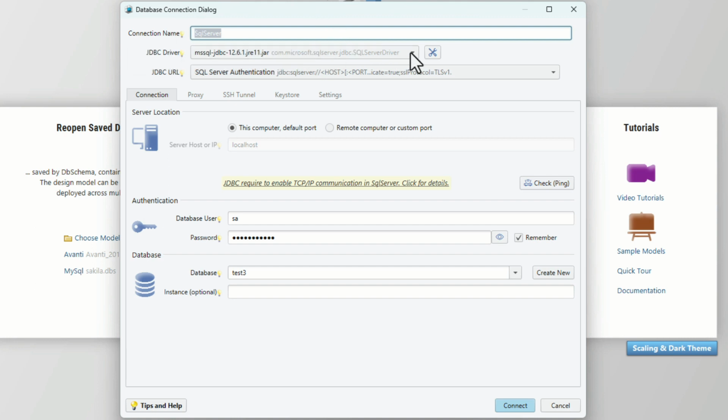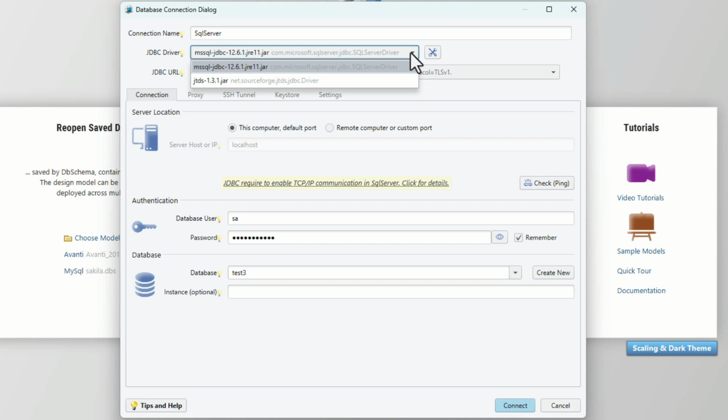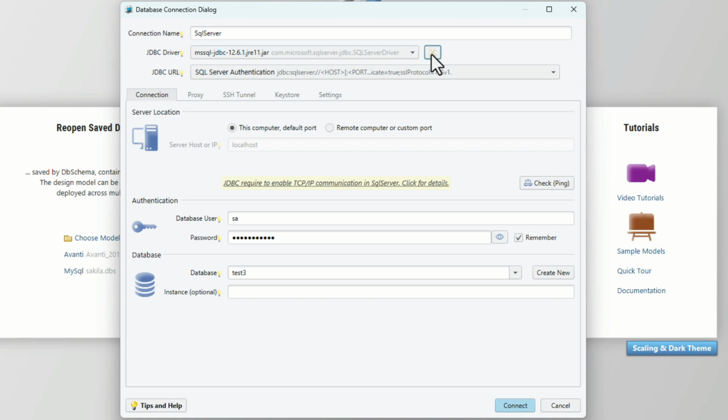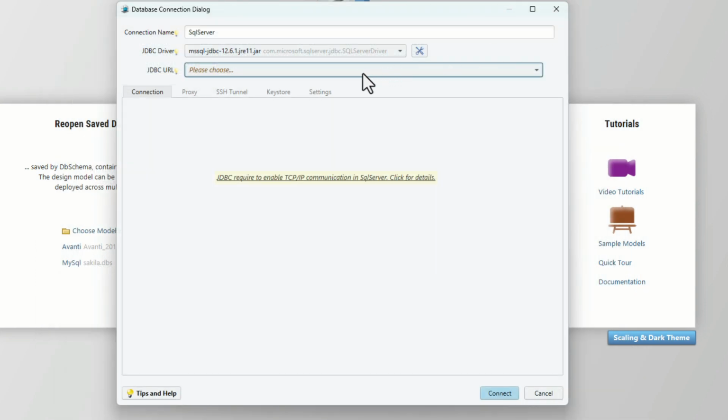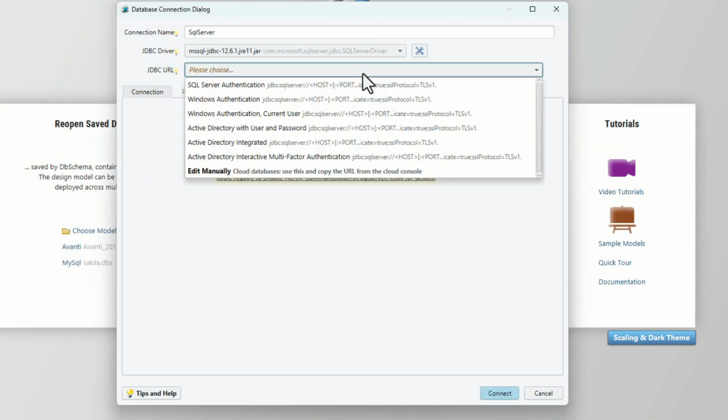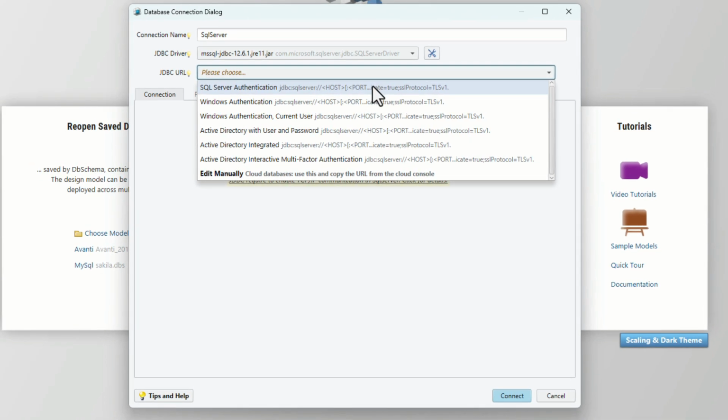The JDBC driver will be downloaded automatically from the DbSchema website. You can also manually upload the driver into the application. The JDBC URL is required to connect to the database. The JDBC URL is a string containing the information about the database location and all the other parameters. Choose one of the predefined URLs or edit manually.